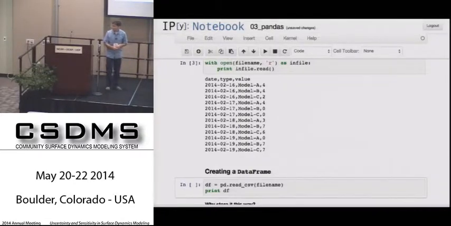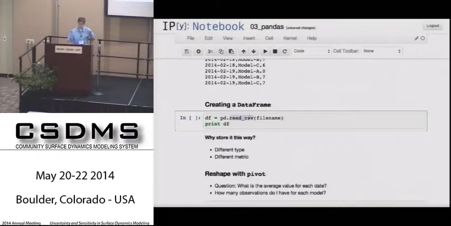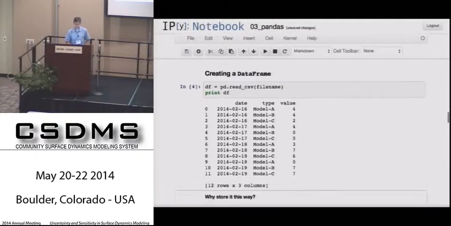And the idea is, first off, we just want to read that into a data frame. So pandas has a great method called read underscore CSV. And we just pass it our CSV file. And I'm going to store it in the variable df. And I'm going to print df. And you can see what we get.